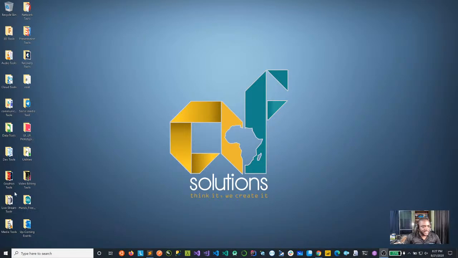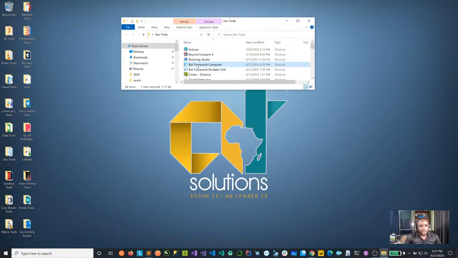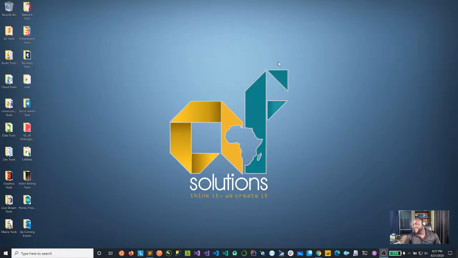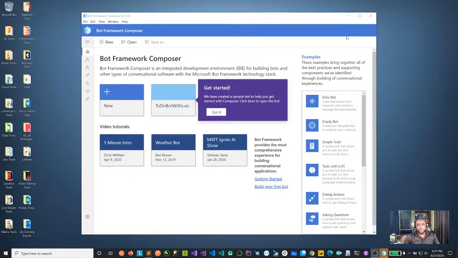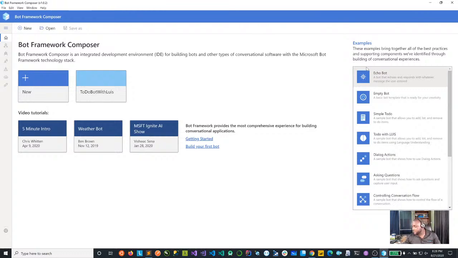Okay, so I think it's here in DevTools. So let me go and run my bot composer. That would have been strange, like something that was just there right now just vanished. But anyway, we're waiting for it to run. So there you go. This is how the bot composer UI looks.